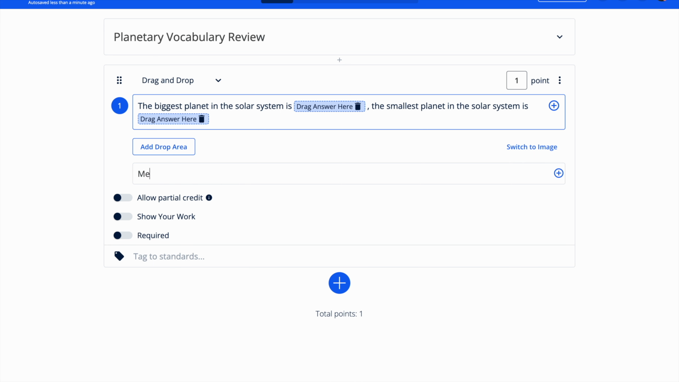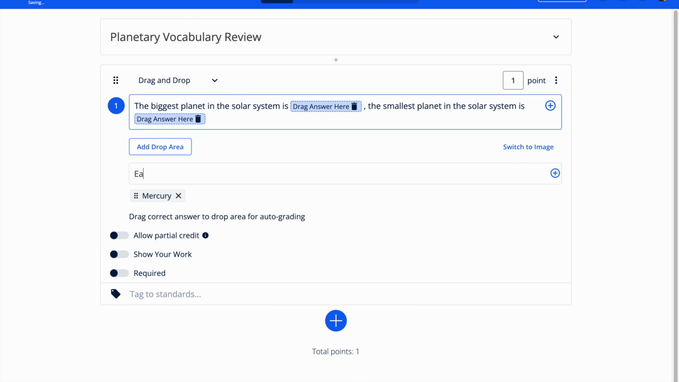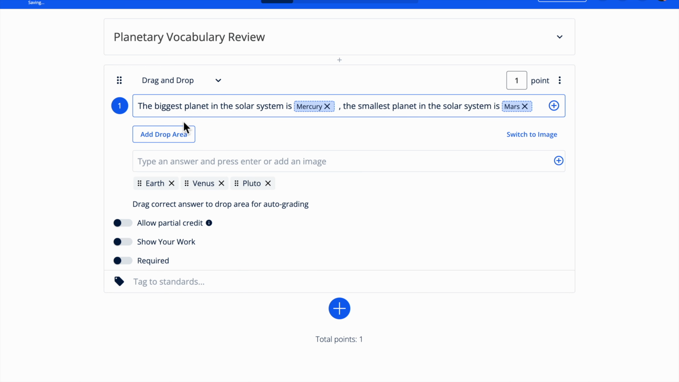To set your question up for auto-grading, just drag the choices to their correct drop area. To unassign a choice from its drop area, click the X symbol in it. Switch on Allow Partial Credit to take auto-grading up a notch by allowing your students to get credit for answering part of the question correct.